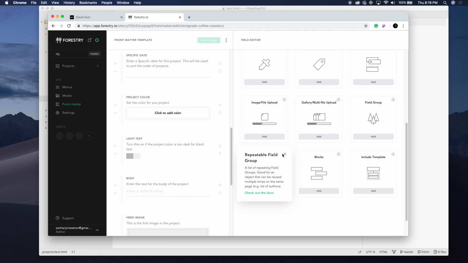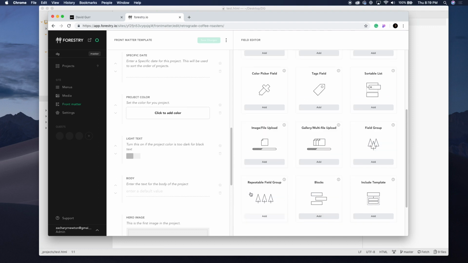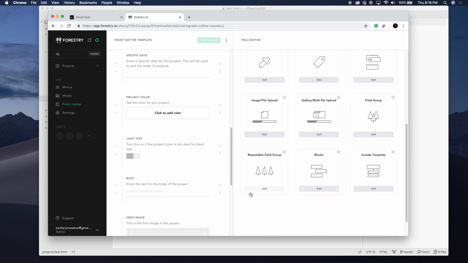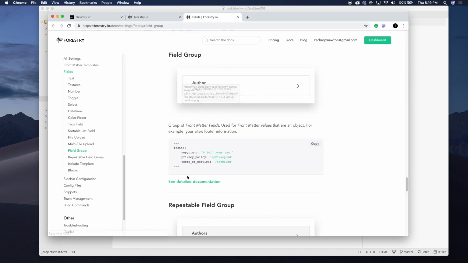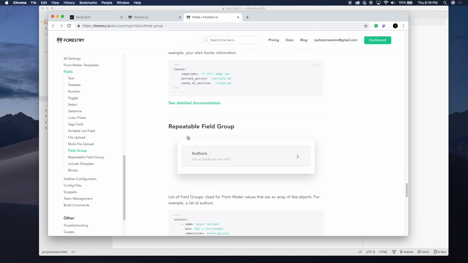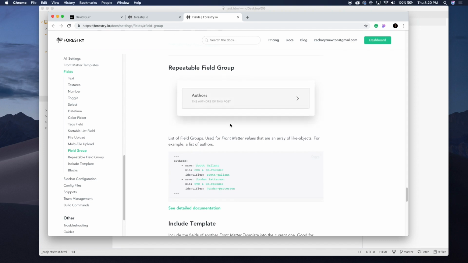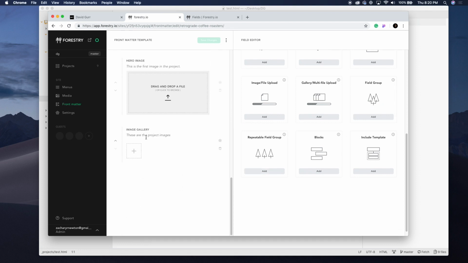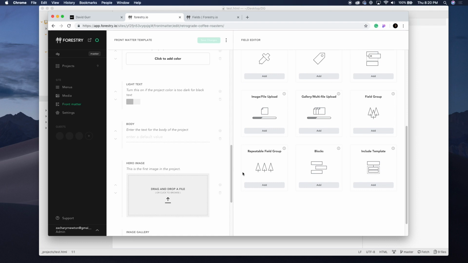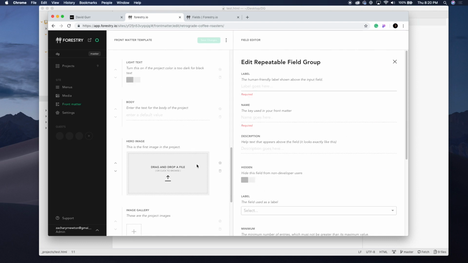Okay, so I think this might work best, the repeatable field group. I think that makes the most sense. What's field group? A set of fields combined into one field, good for objects that come in sets. Site footer. Let's see what this does. Let's see what it outputs. So footer, okay, it's gonna give us multiple different things, but this is what we want. Perfect. The repeatable field group. That should work. Let's hit add. I don't think that added. Add. Okay, there we go.